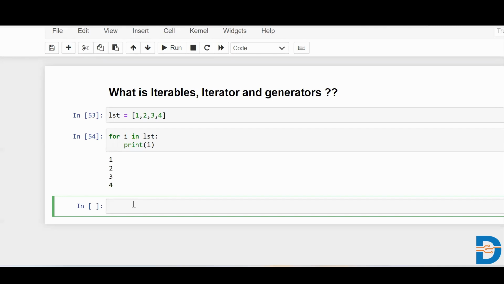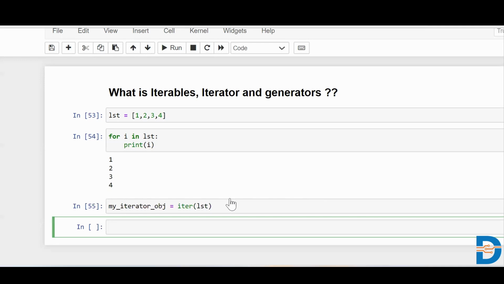If I simply take up this list and say iter like this, and save it back into a variable called my iterator object. If I run this, what essentially happens is that I have just created an iterator object. And the specialty about this iterator object is that you can access or iterate each and every element one by one. Not all the elements are going to get iterated at once, but one by one you can extract each and every element present in this particular object.